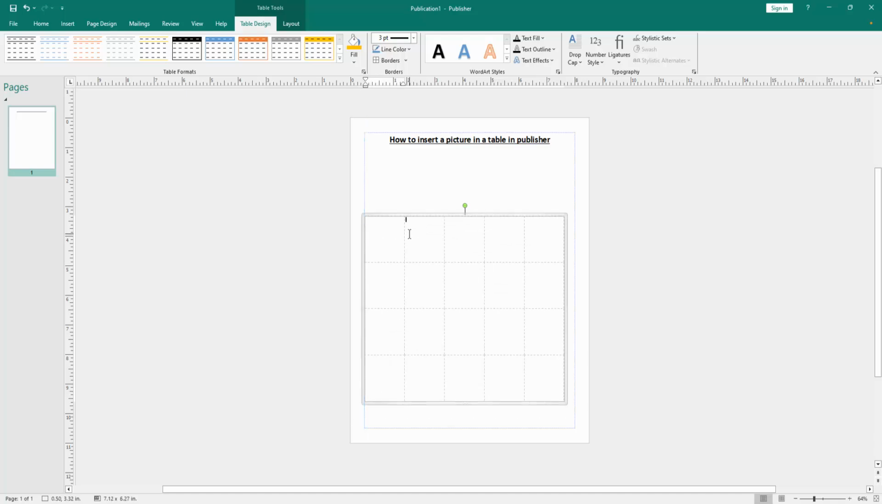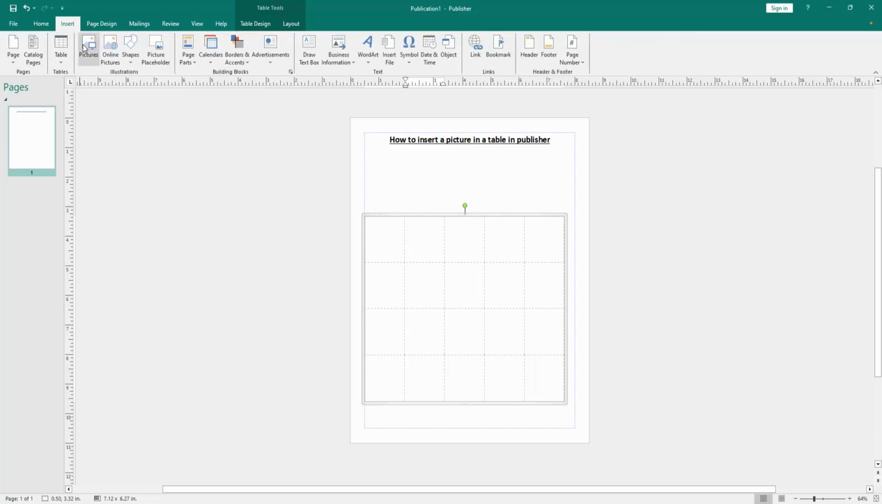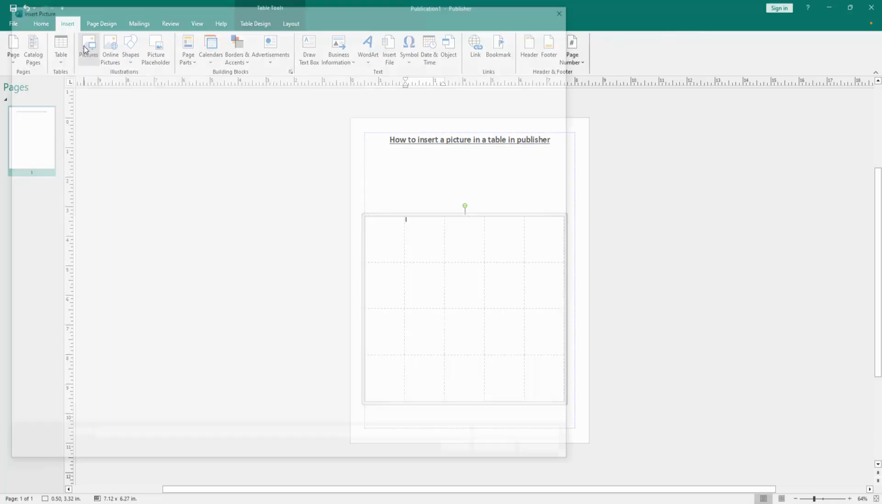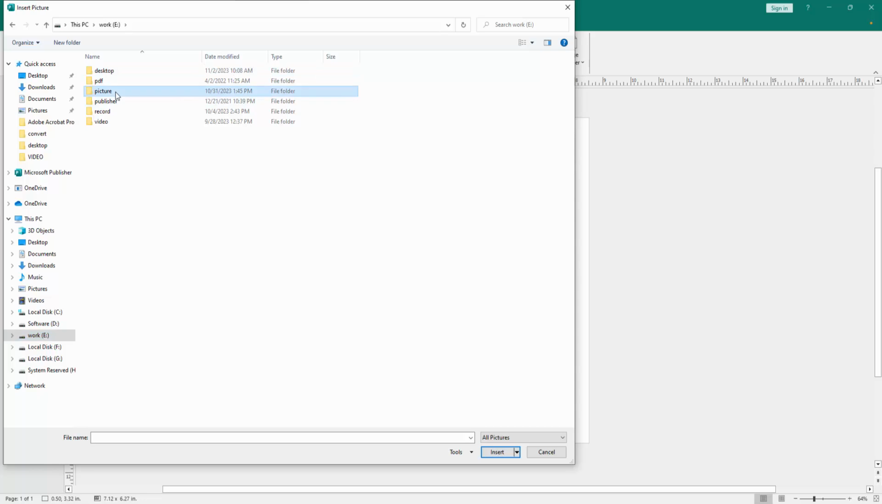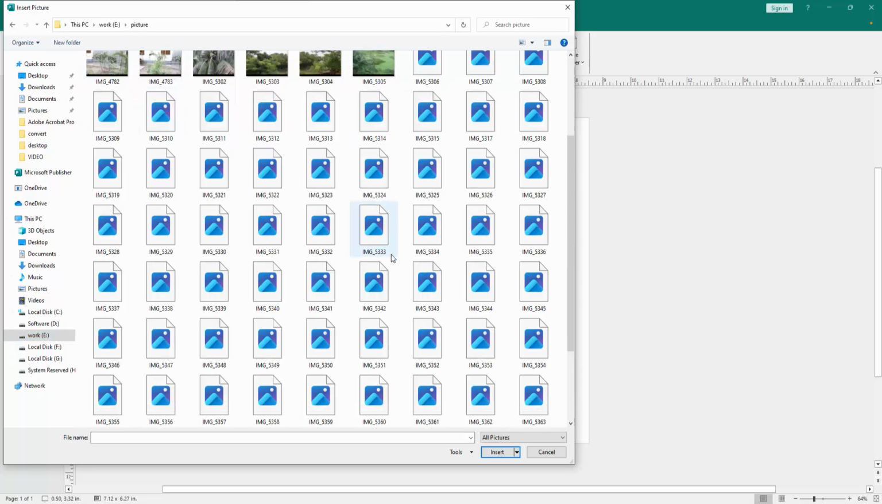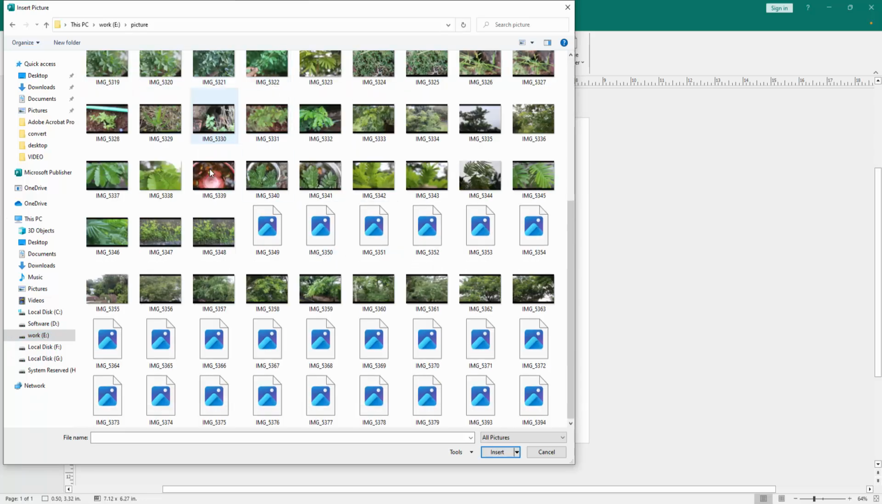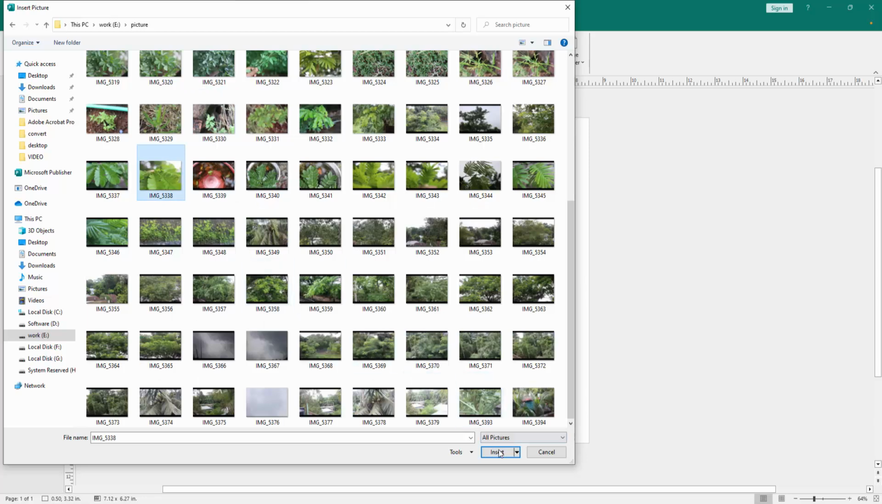Then click any table cell and go to the Insert menu again. Then click the Picture option. Then choose a picture from our file. Now we select the picture. Select this picture and insert.